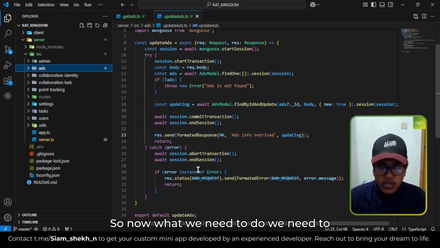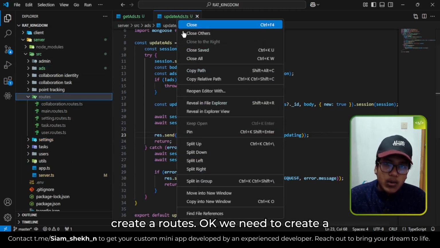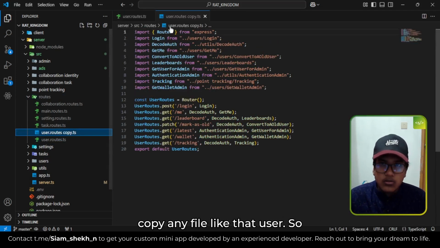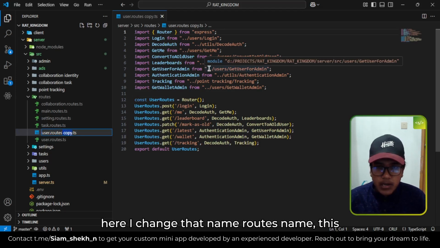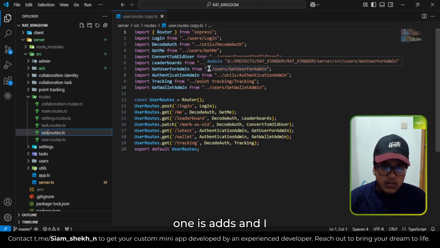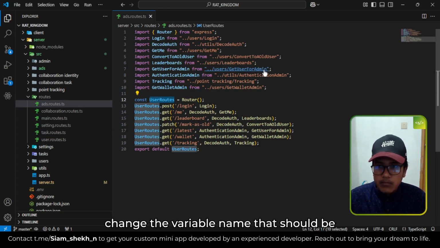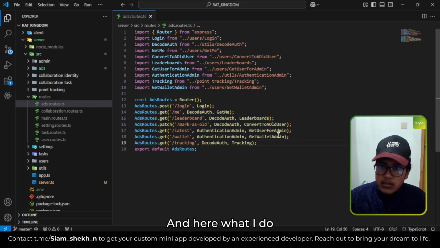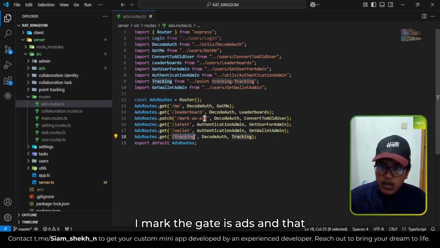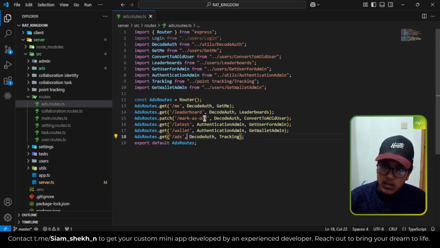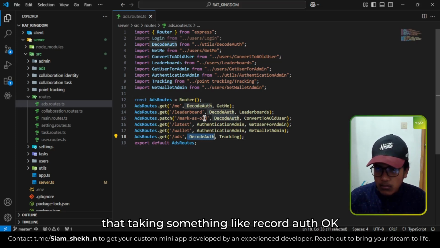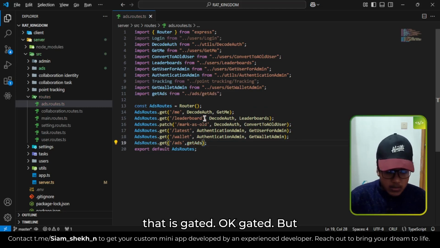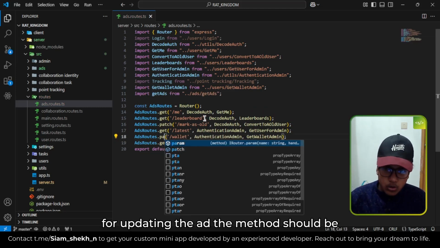Okay, so now what we need to do is create a routes file. Let me create a route, or I can copy any file like that user. So here I change the routes name. This one is ads. Okay, and I change the variable name, that should be ad routes. And here I mark the get as ads, and that takes something like require auth. Okay, I don't need to verify that. Then that is get it. But for updating the ad, the method should be patch.